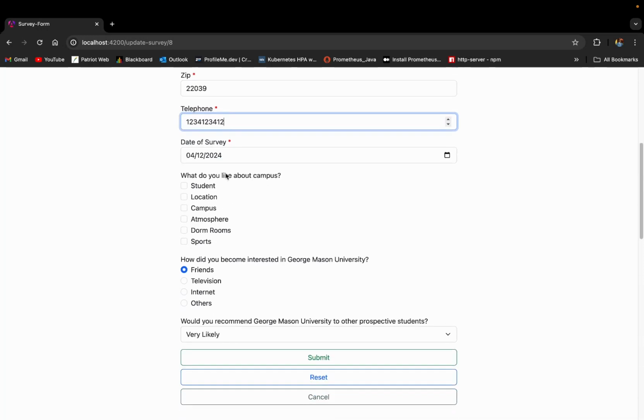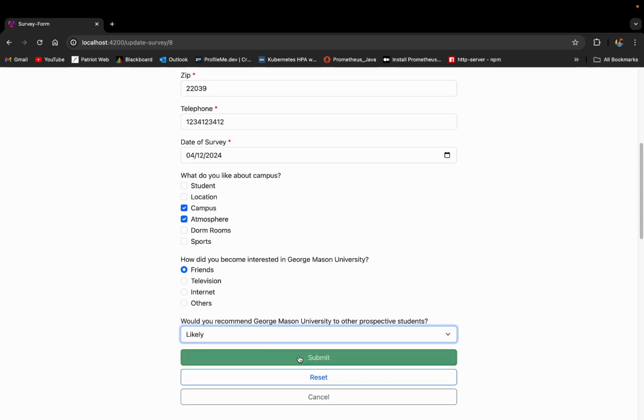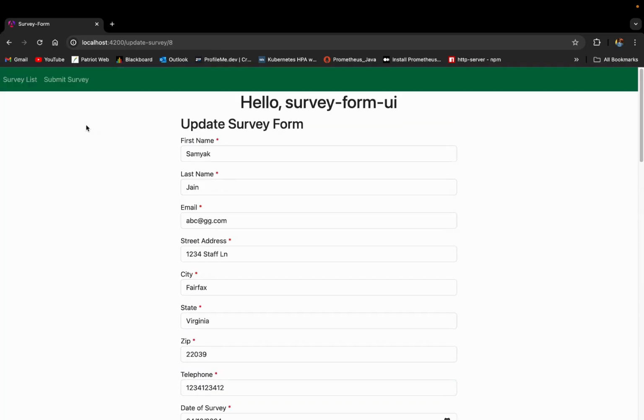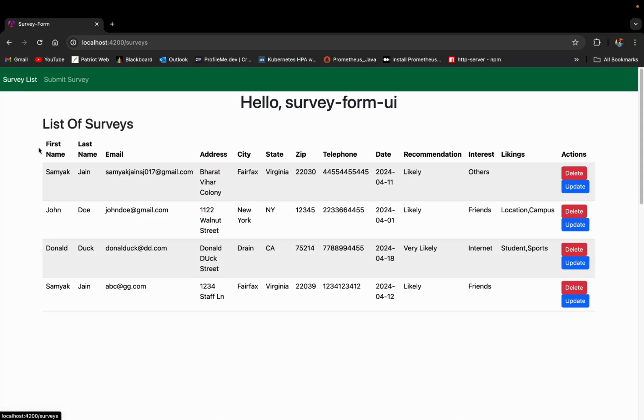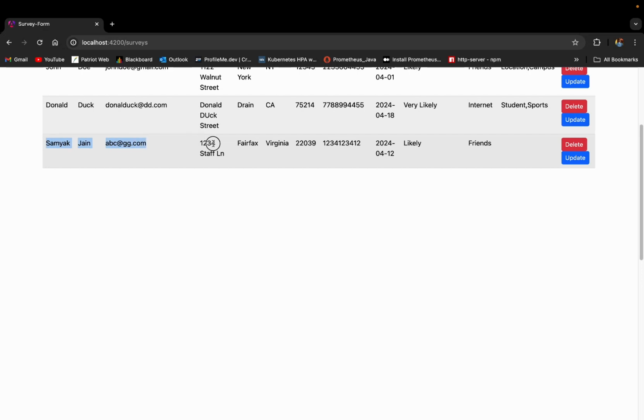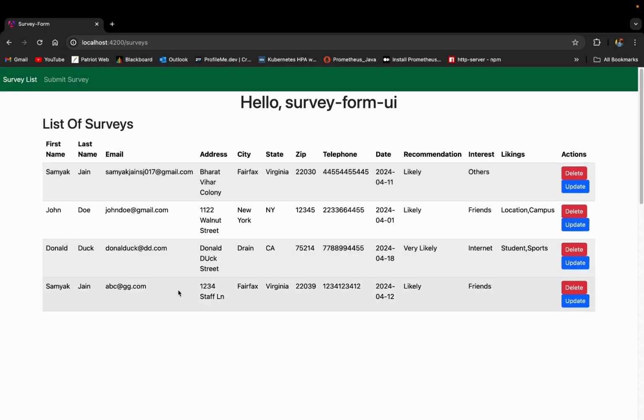and if I want to change the things that I like about my campus, I can change it here. Now if I submit my form, it says that my form is successfully submitted. Now if I go back to my survey list, I can see that my form has been successfully updated. You can see here these are the new updated actions that I have done.